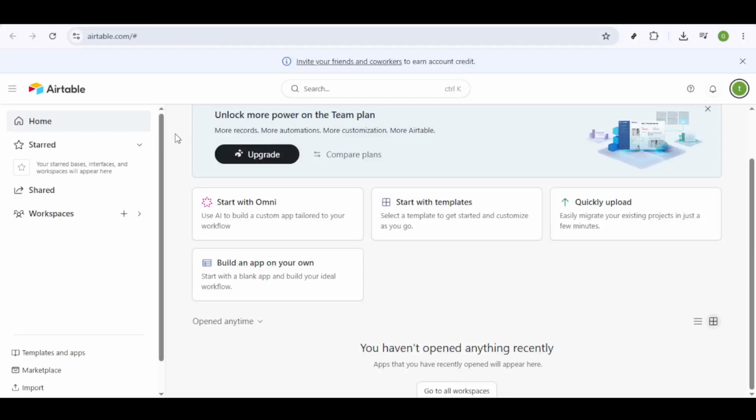In today's video, I'm going to teach you how to integrate Airtable with Google Docs. Whether you're managing a team project, organizing personal tasks, or handling data for your business, integrating these tools can streamline your workflow and improve your efficiency. Let's dive in and I'll walk you through the process step by step.